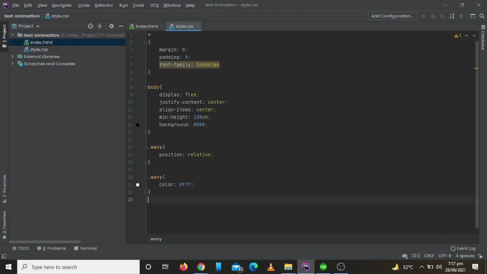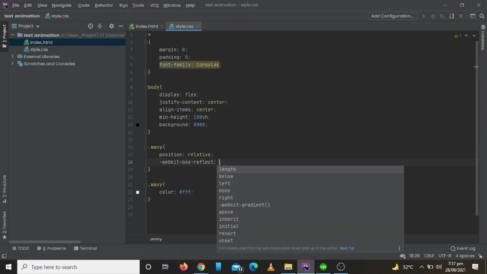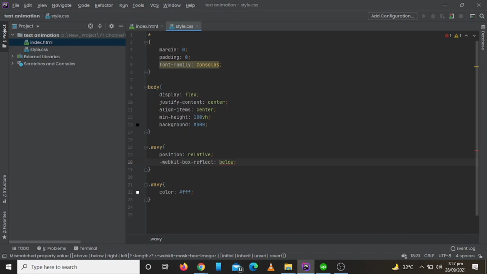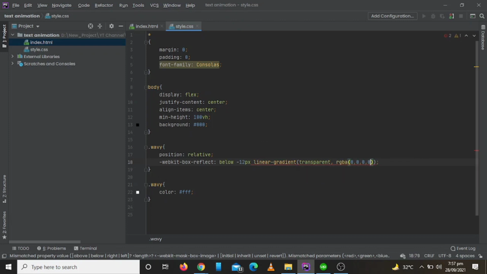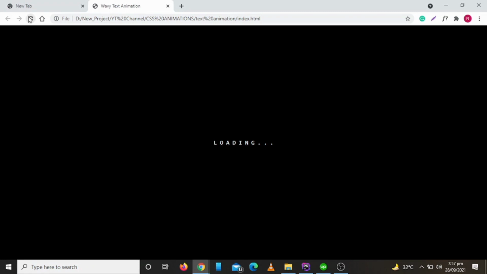Now let's add some font, make it bigger, and let's add some mirror effects as well. Now let's check. So mirror is showing correctly. Now let's make our text size bigger.